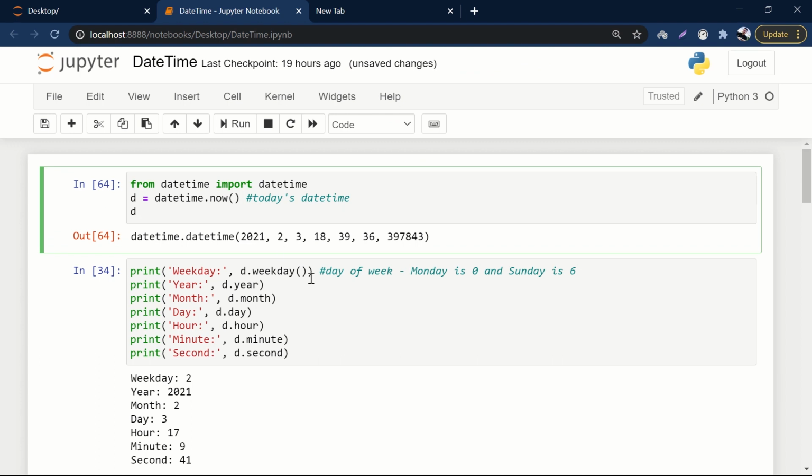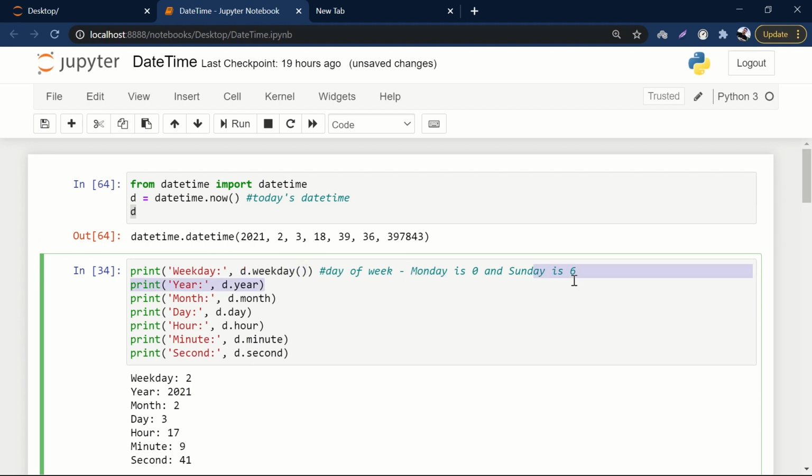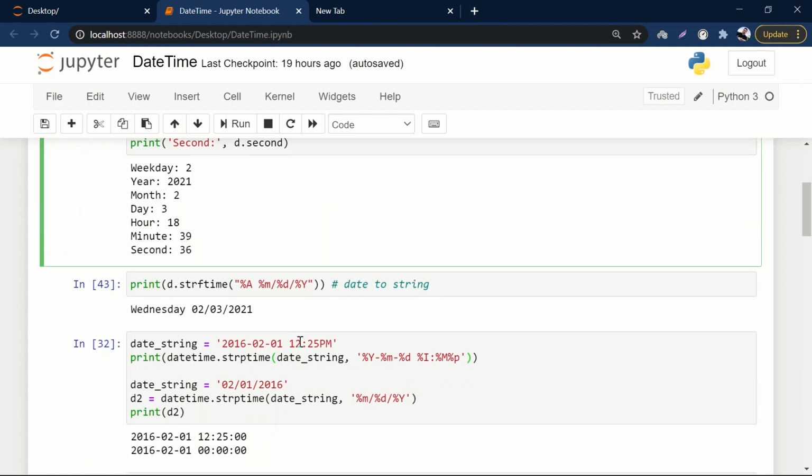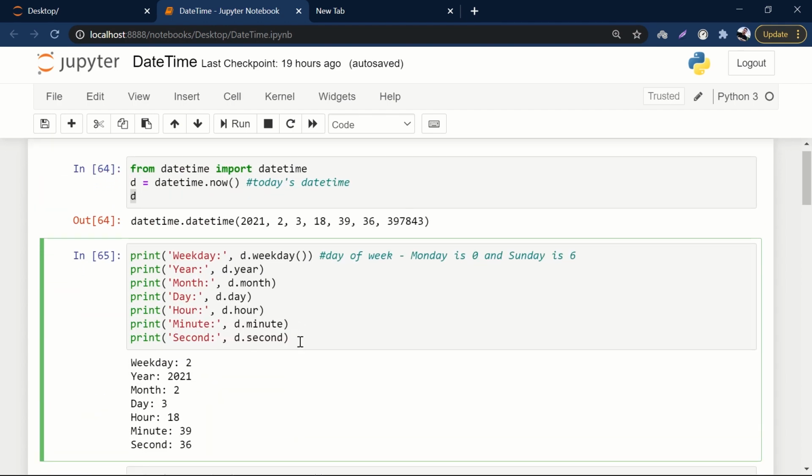So here is the date, and it has a lot of built-in functions. One is d.weekday. d is, by the way, our current date. d.weekday shows weekdays starting from Monday, which is 0, and then Sunday is 6. Today, while I'm recording this video, it's Wednesday, so it is showing 2: 0, 1, 2, the third day of the week, right? And then year 2021, month February, and then day, hour, minute, second, right? You can clearly see when I'm recording this.